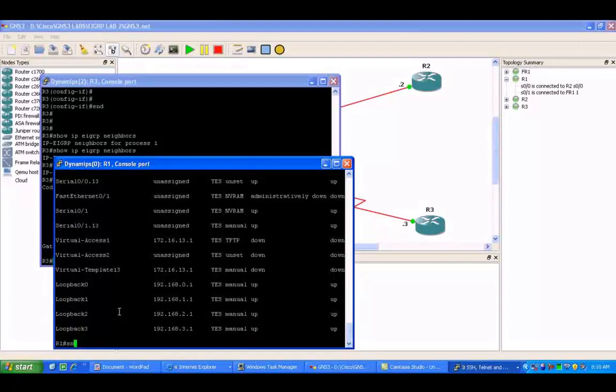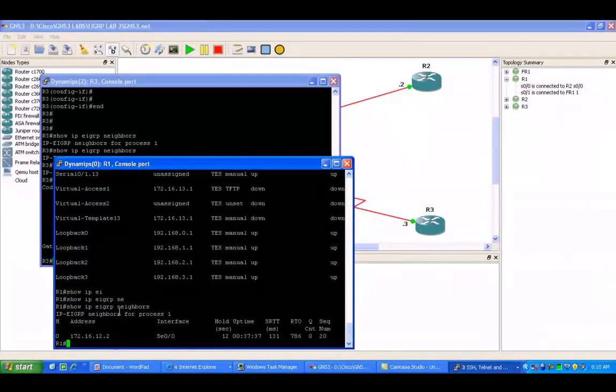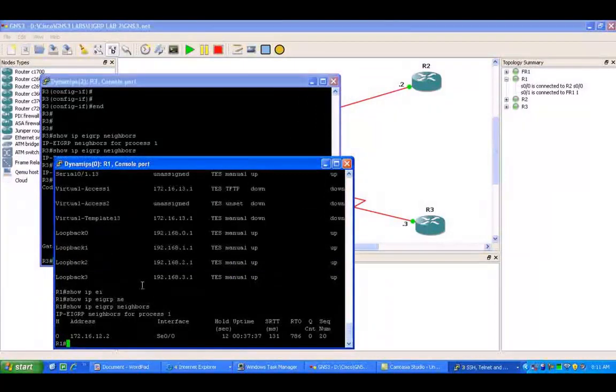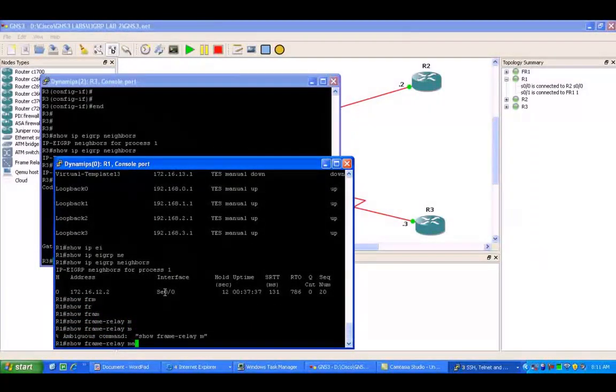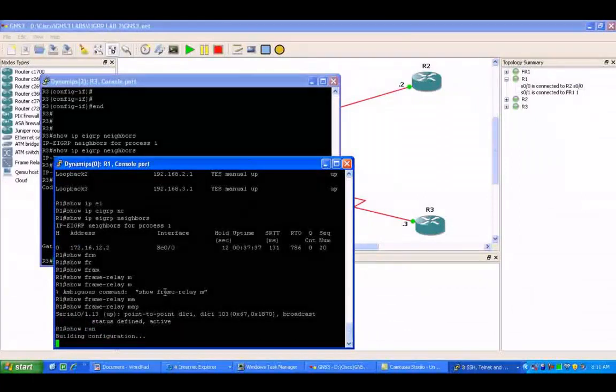So this is a good time to troubleshoot. If I do a show IP EIGRP neighbors on router 1, we only have the neighbor adjacency to router 2. Looks like there's something that I'm missing between the link from router 1 to router 3. If I do a show frame relay map, we can see that we have the mapping in there.